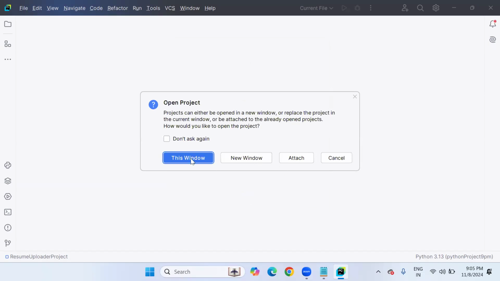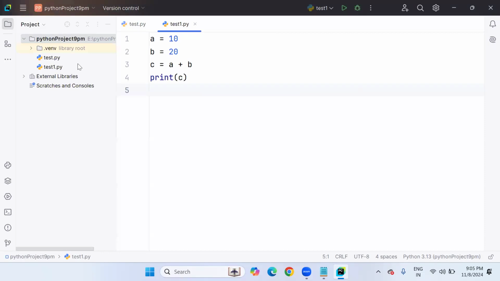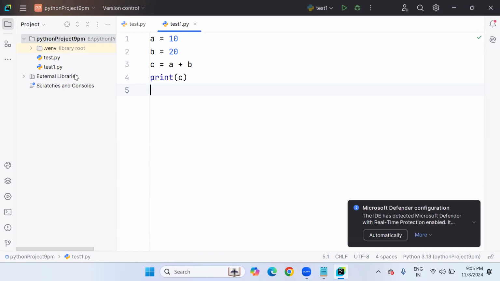Some options are there: this window, new window, attach, cancel. If I click on this window, the project will open in this existing window. New window means it will create a new window. Attach means the project we are currently working on stays, and your project is also added along with it. I would like to open in this window, so our project Python project 9 p.m. opens. We created 2 files in the last lecture, test.py and test1.py.